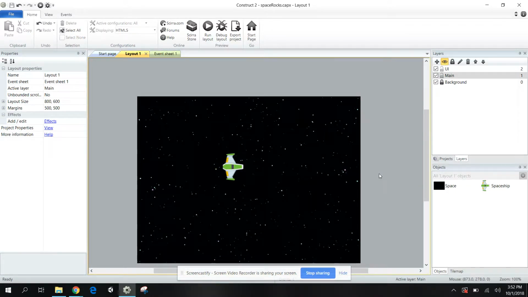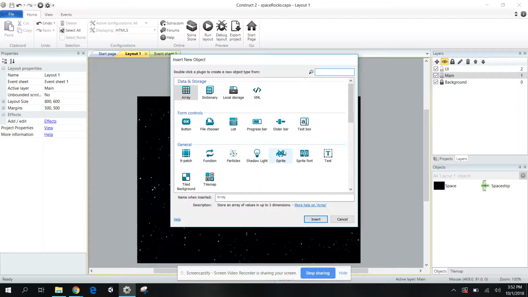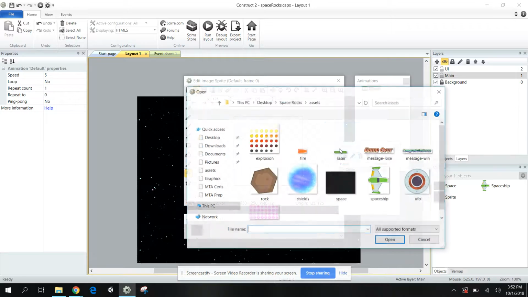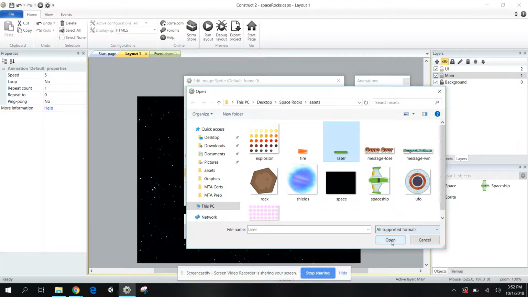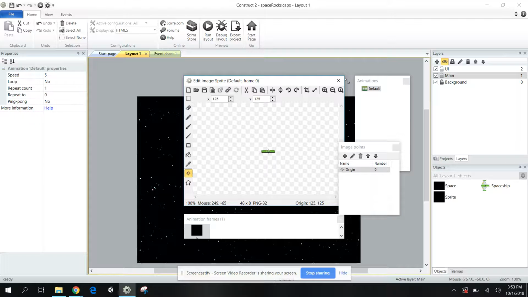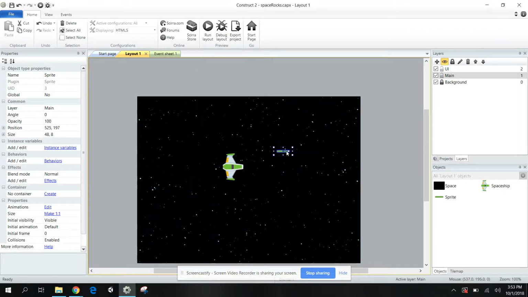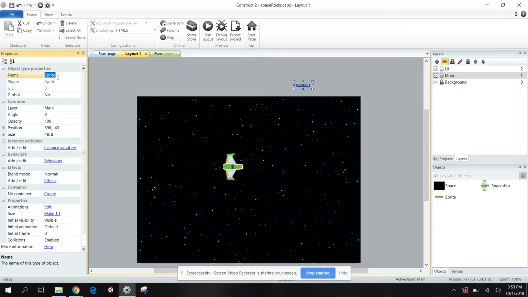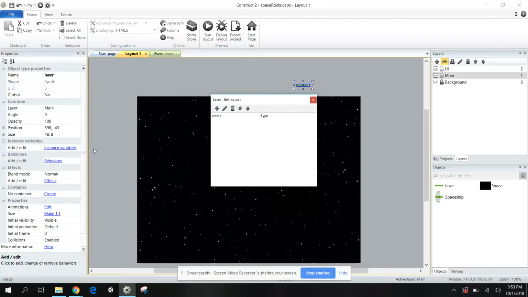All right. Now that we have our spaceship, we need to get some lasers. So I'm at here. I'm going to insert a new object. I'm going to my sprites, and I'm going to put my laser, and the laser, we're going to actually move this guy into the gray margin. It's actually going to be off the screen or off the layout. I'm going to call it laser, and there's a couple behaviors I'm going to add to this laser.